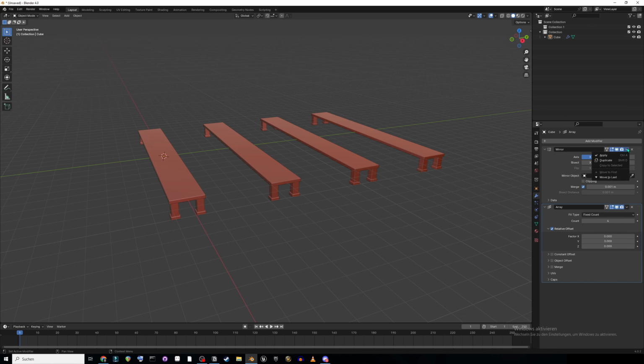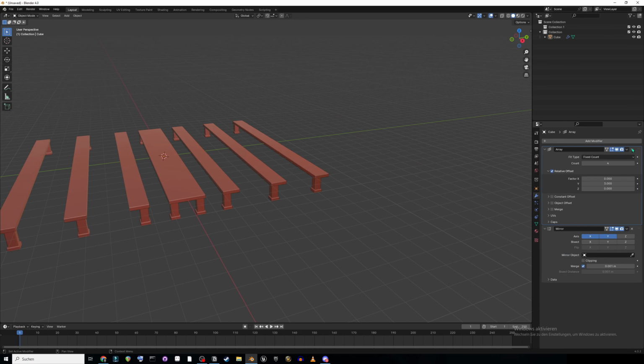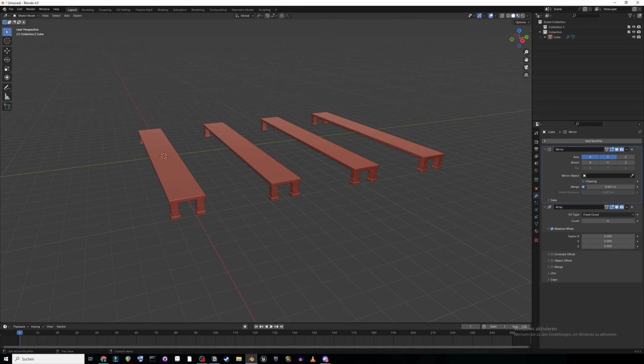By clicking here on apply, you could apply this modifier, but then you couldn't change it anymore. For some modifiers, the hierarchy is important. You can drag and drop it and change it. I think here nothing really happens, right? Oh yeah, it destroys it, kind of. So in this case, we need the mirror modifier above the array. That's important to know. I also want to make a teacher table, okay?